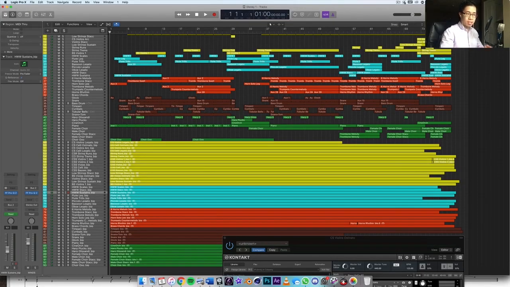So I'm going to discuss the orchestration and the arrangement a little bit first, and then I'll let you know which libraries I'm using and how they fit within the context of the overall piece. So let's get right into it.